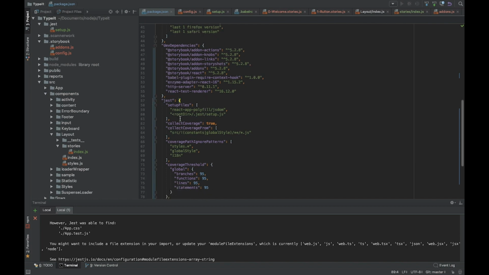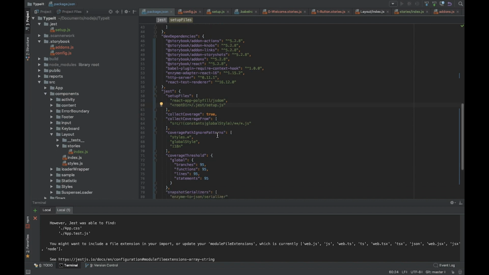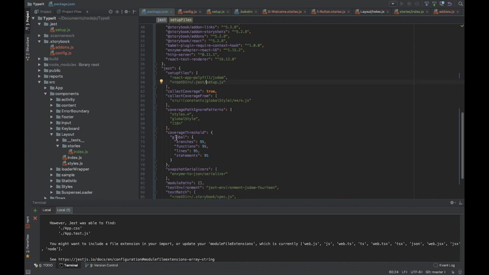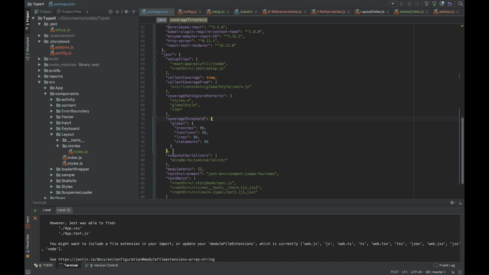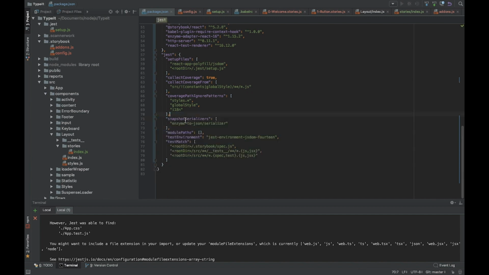So we need to add the setup file. It's React app polyfill jsdom. It will be fine. Also it's our setup.js file that we added. Collect coverage, yes. Collect coverage from, we added files which we need to check for coverage. Files for ignoring, we added threshold, but right now we can remove it. And for snapshot serializers we added clarify serializer, module path, environment, and for test match we added that in the storybook we have a spec.js file.